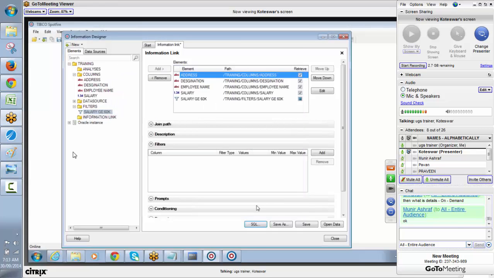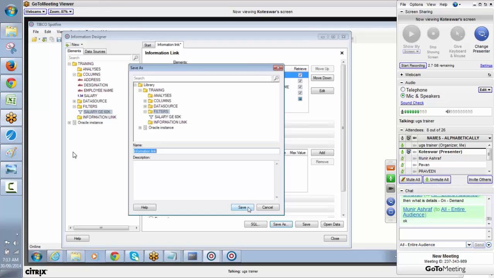Now save as. Save it under the information link folder. Save. Give it the name salary greater than 60,000.